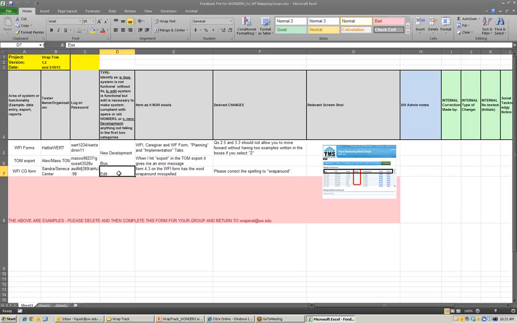An edit is something you've caught, an error, but you can still move forward. A great example is somebody misspelled wraparound. We obviously want to make sure that's correct, but it's not going to hinder you from moving forward in the system. You'll still be able to do everything normally. And then finally, a new development is anything you see that might be really helpful to add to the system that's not currently in there.